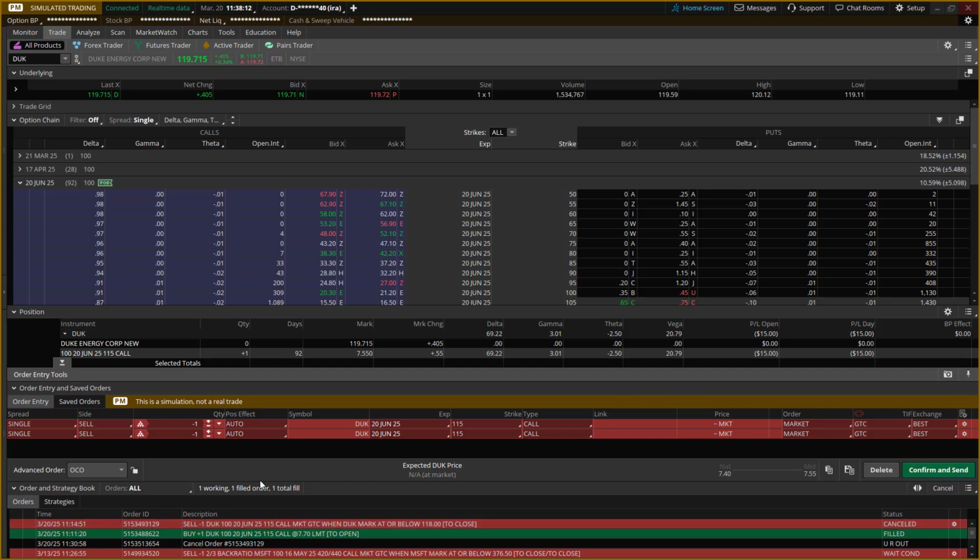So what I've done here is set two conditional orders, where one cancels the other. If the stop loss order gets triggered, the other one gets canceled automatically. If the profit target order gets triggered, it cancels the stop loss automatically. I don't have to think about it. I don't have to worry about it.